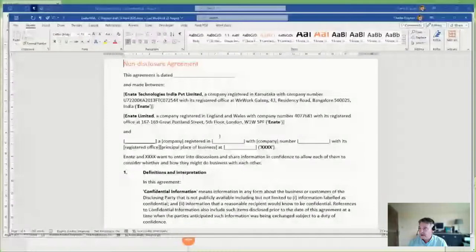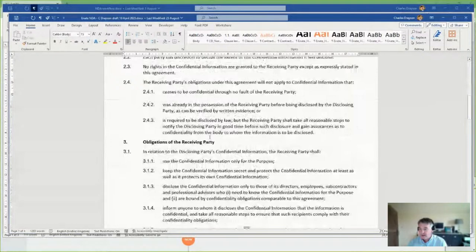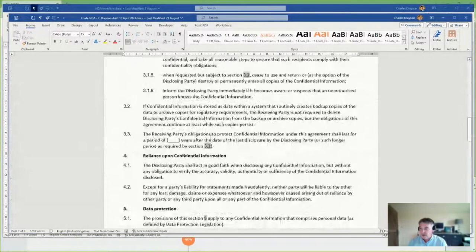So what you can see on the screen is our non-disclosure agreement. It's in Word. We won't dwell on all the details, but it probably looks like the non-disclosure agreement that's in use in your organization. Don't worry if you can't see all the detail of it. There are a few things in here that vary. We've got a couple of companies, for example, so we need to decide which one.